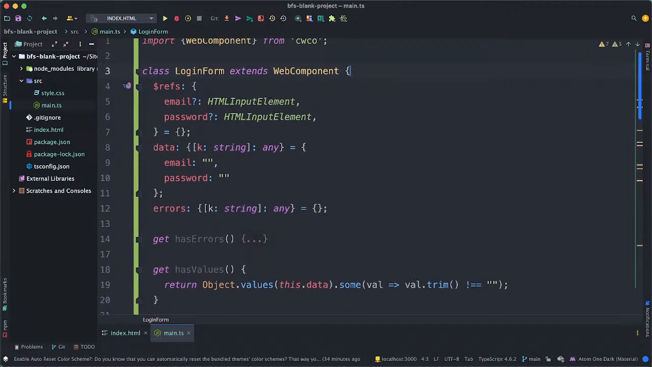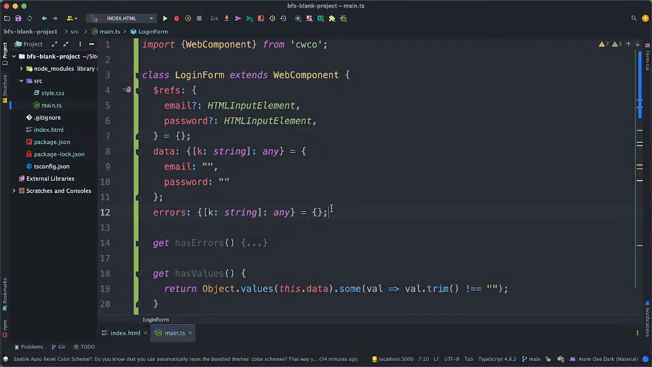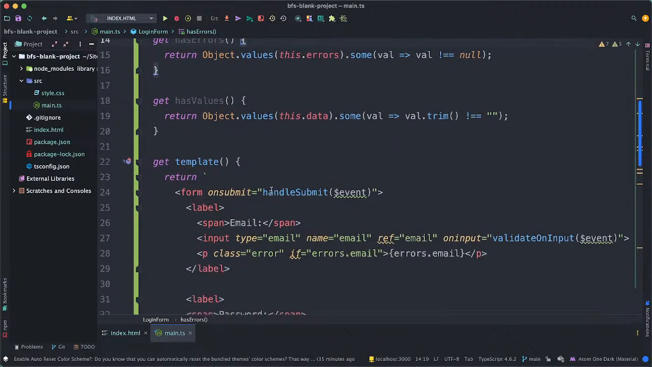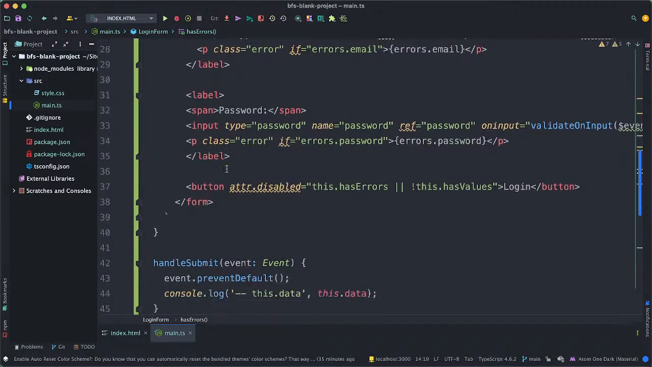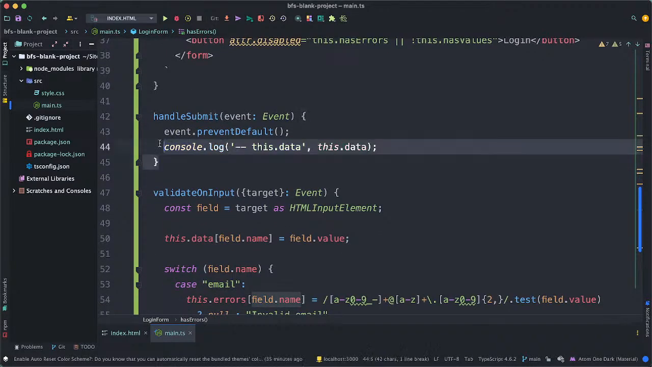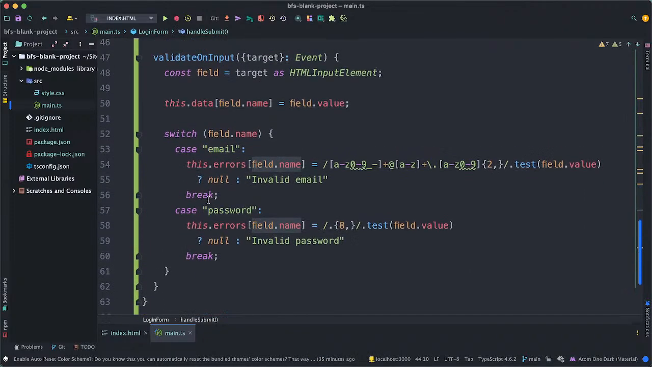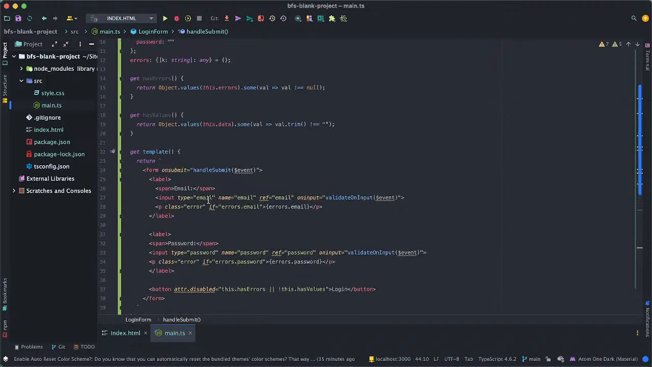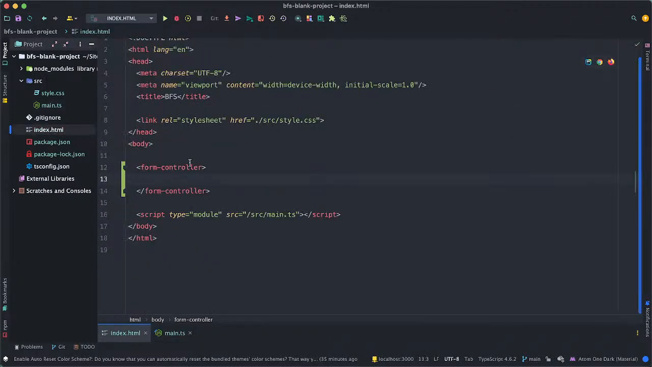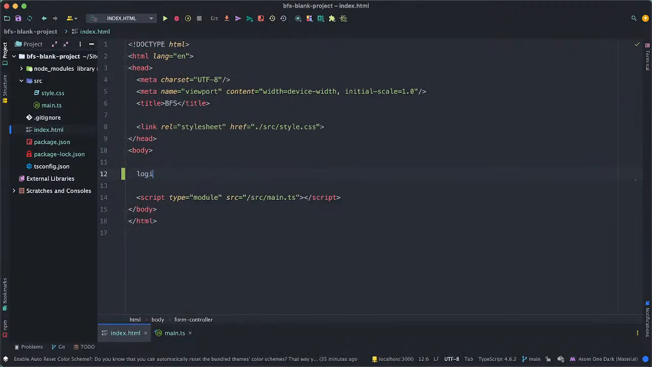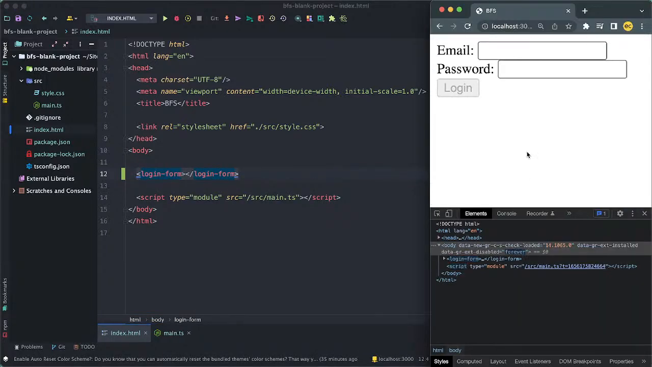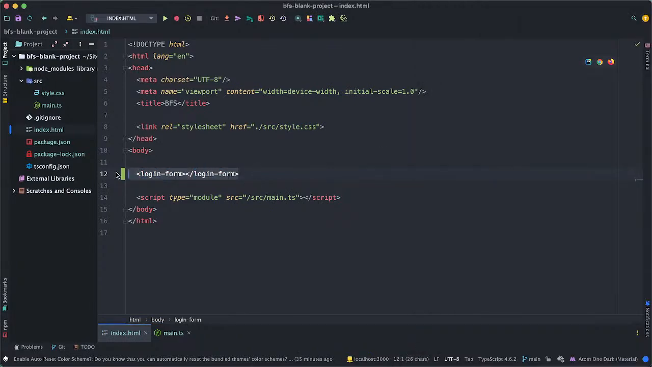So again, refs, we have the data, we have the errors, we have the getter, which is gonna give us if it has errors or values, we have the template, which is the form. We just add in HTML. We have the two events, handle submit and handle validate, and just like that. So look, everything's smaller here. Very small. So here we can just say login form. See if that works. And there you go. We have our login form just as easy.